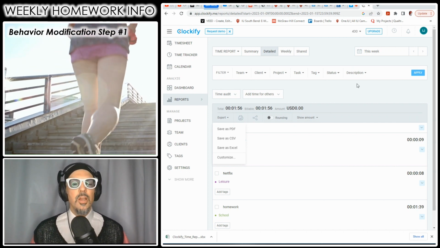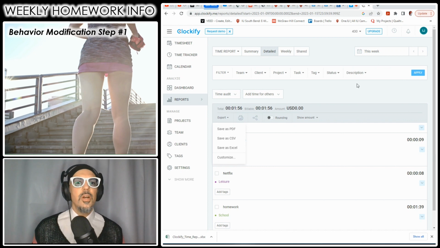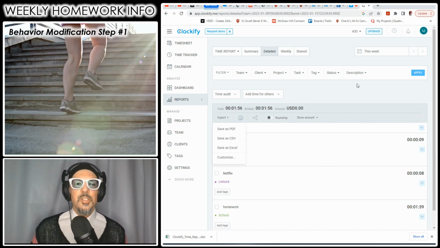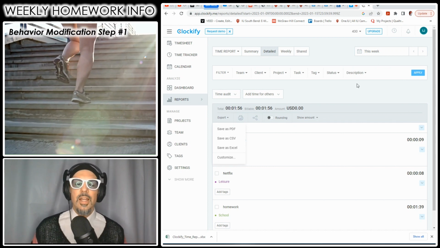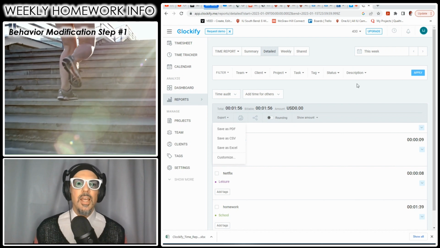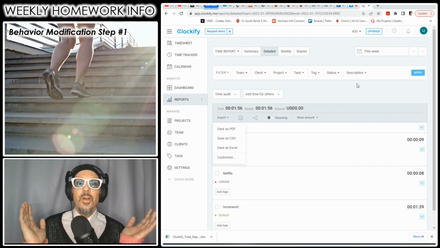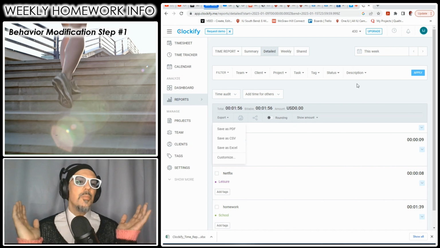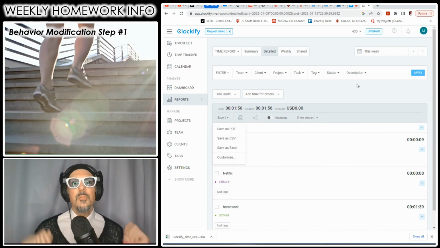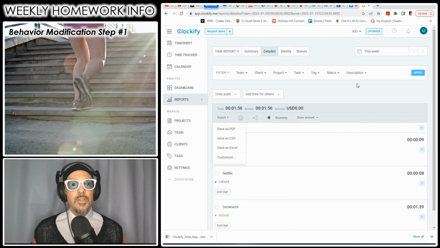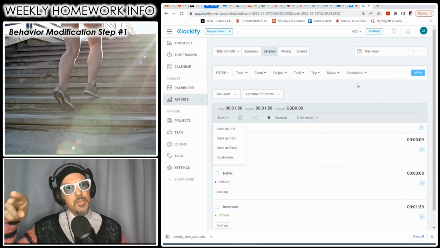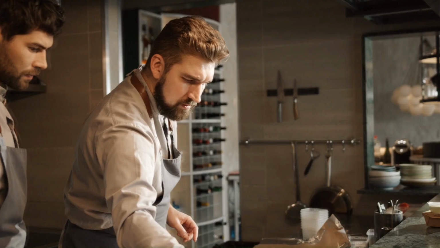All right, so that is it for weekly homework information, behavior modification step 1. Can't wait to get started on this behavior modification procedure. So let's get off to a good start. Let's track those behaviors, and who knows where we're going to go? Who knows how good we can get? Who knows how much we can improve the behaviors in your life by the end of this semester? So until next time, stay frosty and let's go modify some behavior.